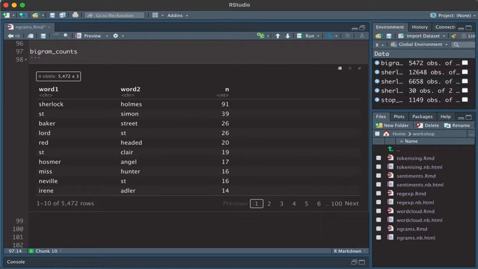Now we need to convert this table into what's called a directed graph. A directed graph is one where the nodes, in this case these individual words, are joined together with edges. There's an edge between Sherlock and Holmes because they appear together, and the weight of this edge will be the number of times it appears. Now there's a nice function in the igraph package called graph_from_data_frame, and this will automatically create a directed graph from a tibble that looks something like this.